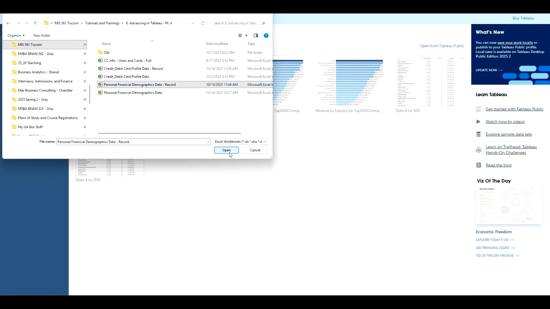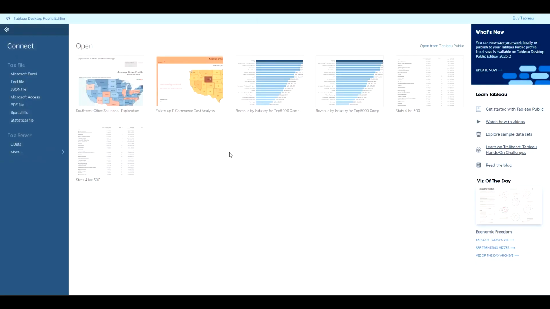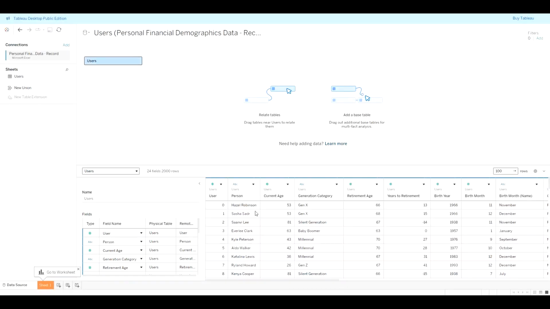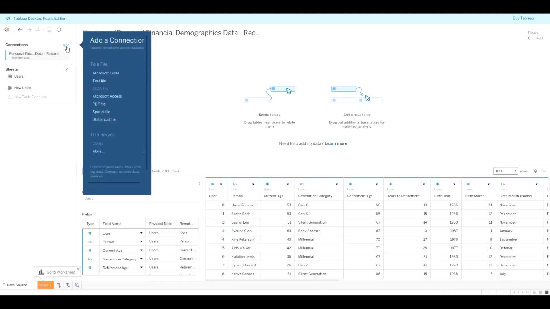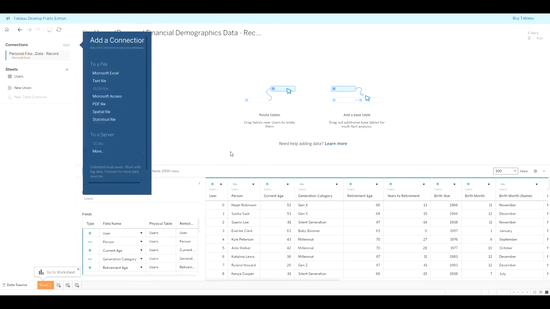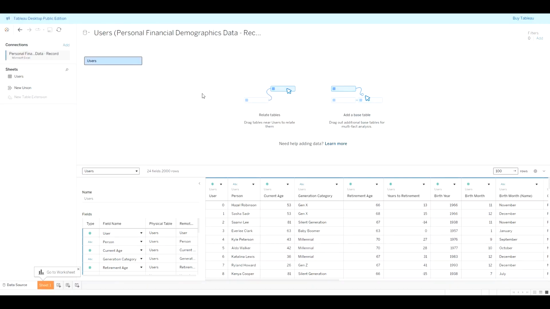I'm just going to start with the personal financial. And again, it takes a little bit of time to load here. You should see that information as you go through our new variable that we created here. And then to add a connection, you'll just go add Microsoft Excel and then select the other one. We'll do OK. And again, it's going to think here.